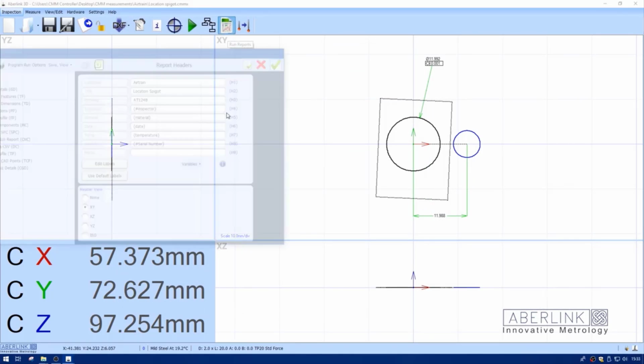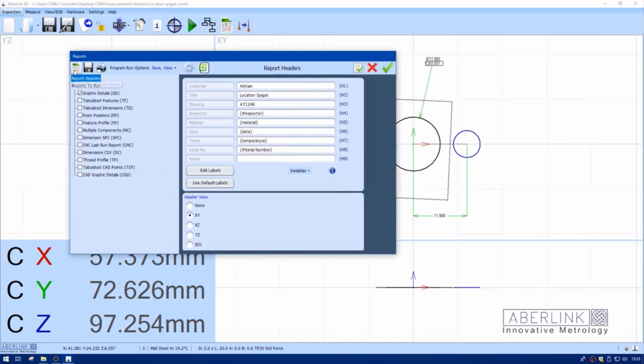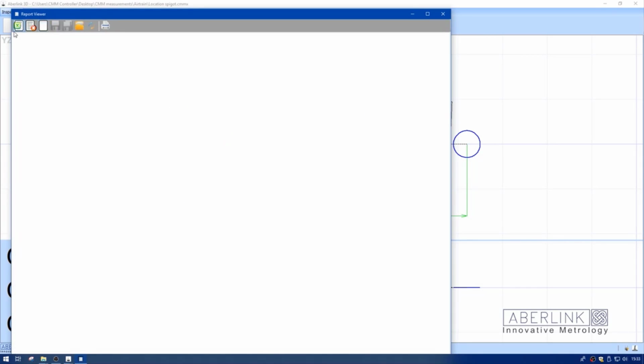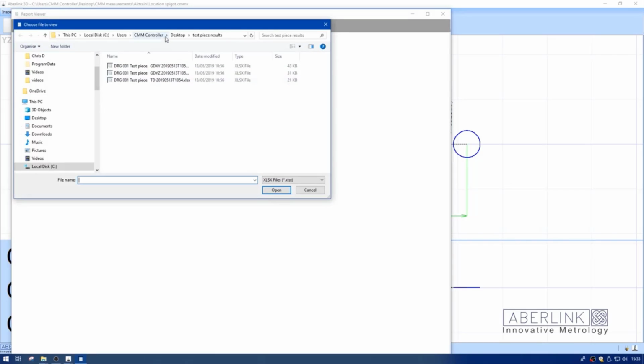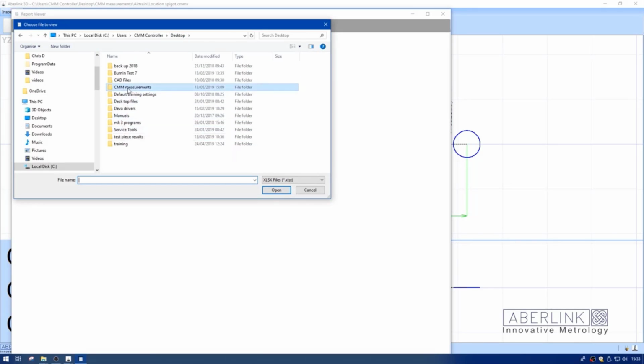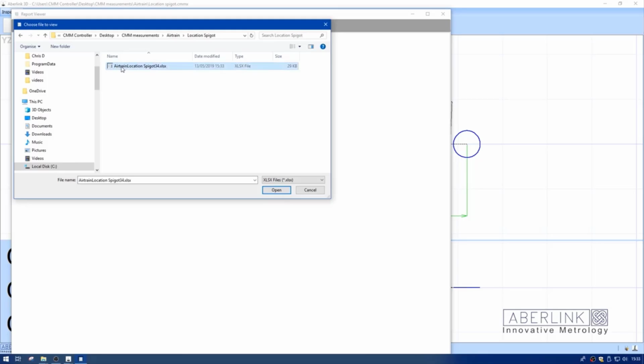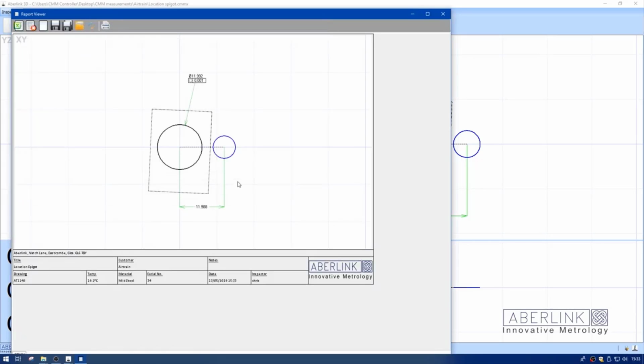So we go to Report Viewer. Just going to clear this one. I'm just going to open the file we just created. So I'll navigate to the right folder. And there's the one we just did. Open. So we can view the file at any time.